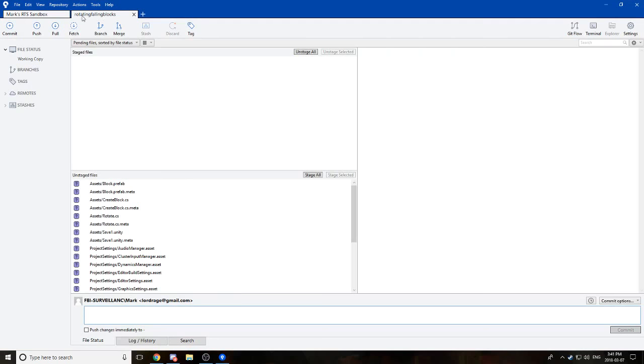And there we go. Rotating falling blocks now has items in the unstaged files, right? So unstaged files is right over here. So now you want to commit your files. We're already in the commit window. Stage all.